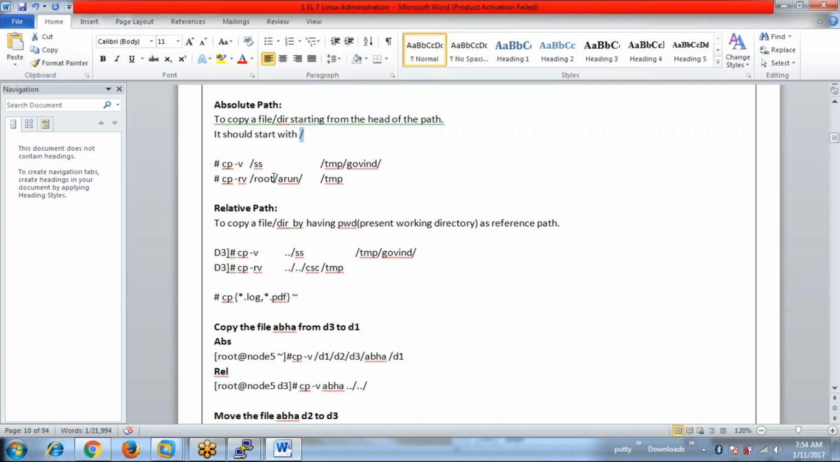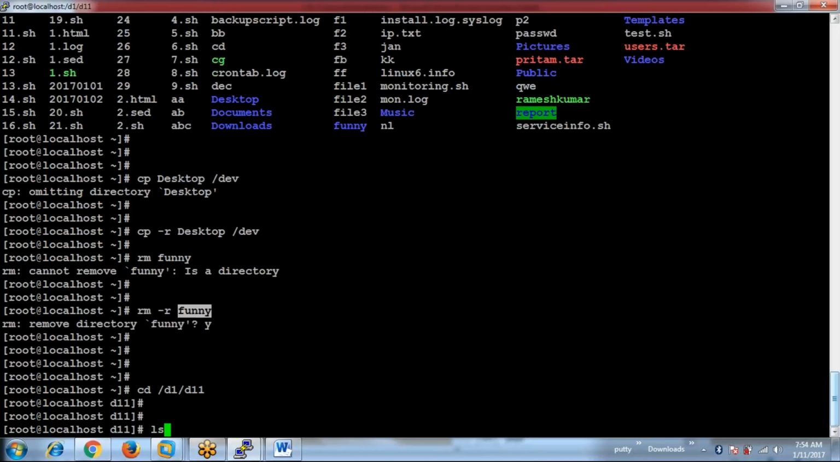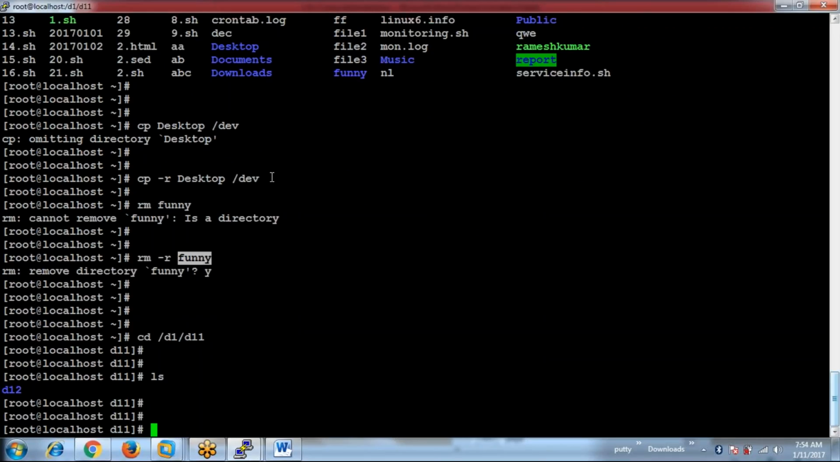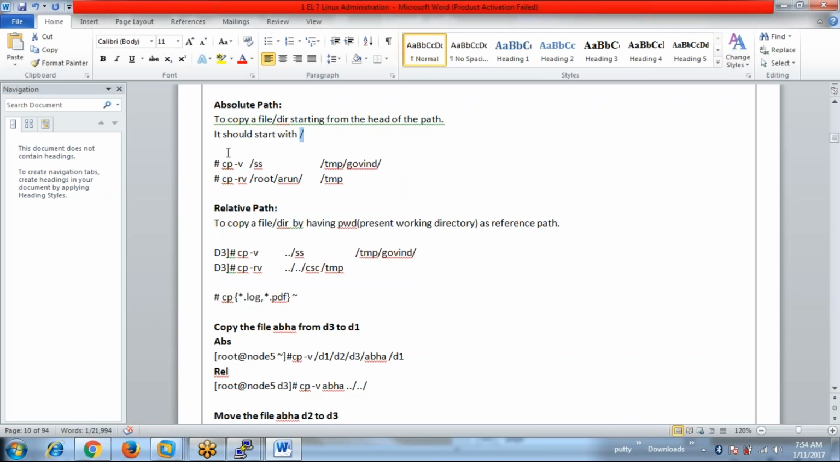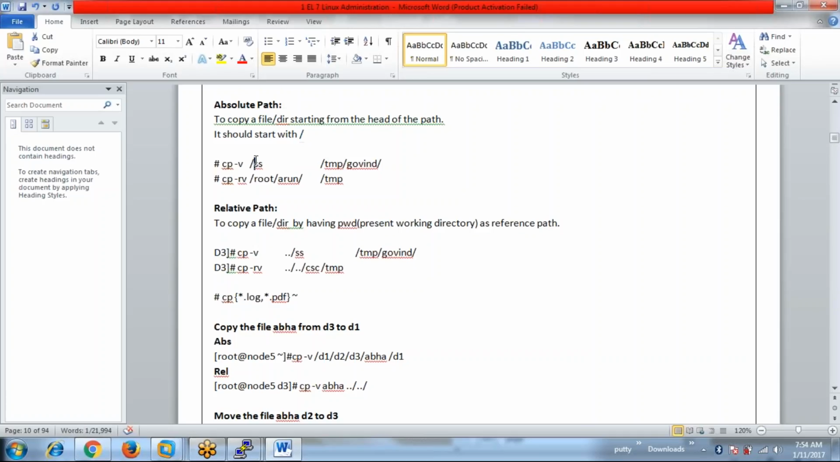Now, for example, under D1, under D11, we have a directory called D12. I want to copy this D12 directory to /term. Assume that I want to copy this D12 directory to slash dev. So here I'm going to use both the absolute and the relative path, starting with the source path.